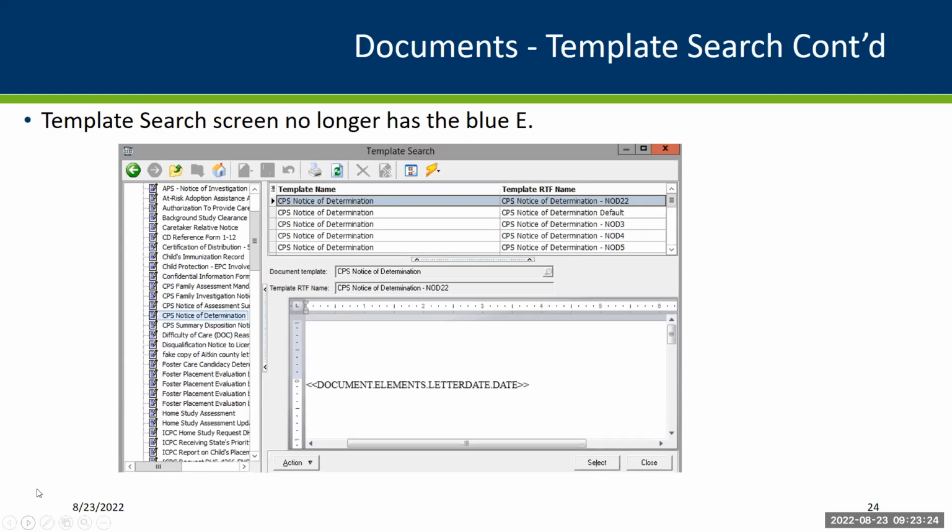This slide contains an image of the document template search screen without the blue E. When a user goes to chronology and selects new documents, then clicks the search button, which looks like the magnifying glass embedded in the document template field, the document search screen displays, allowing the user to search or use the tree view to select a template. Once the desired template is selected, it will no longer have the blue E on the page.